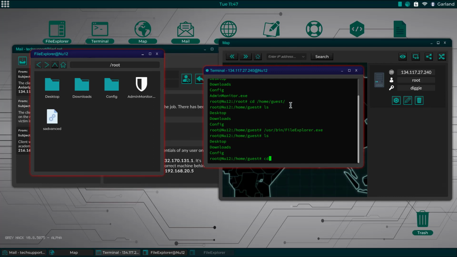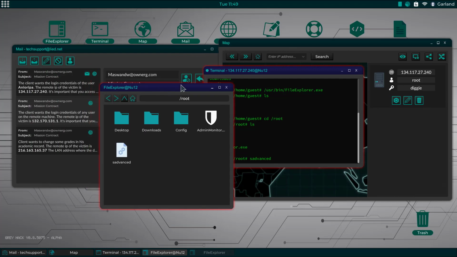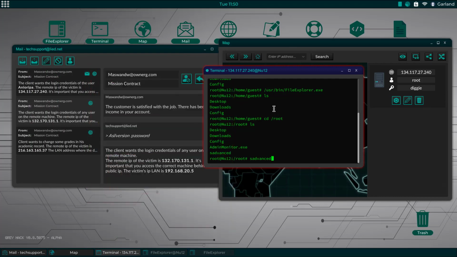CD to /root. Didn't really mean to save it there, but say DBA instance. Boom. 132.170.131.